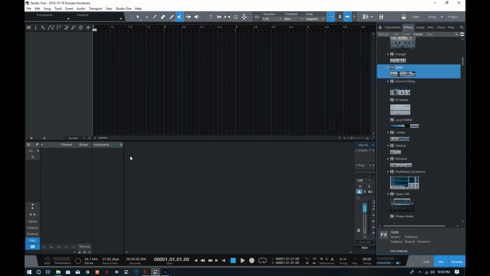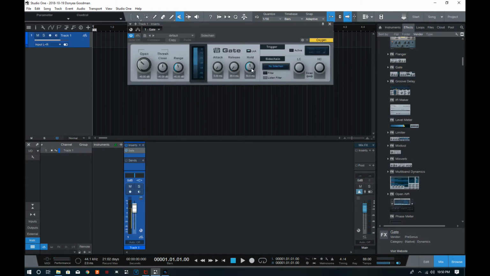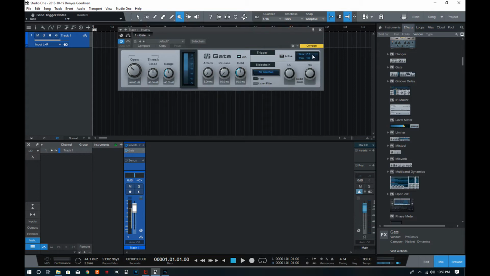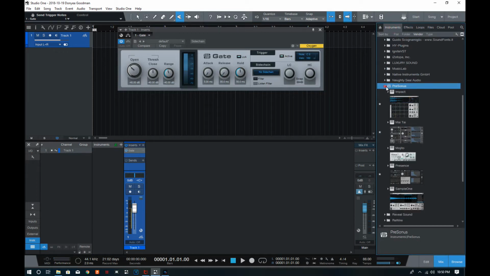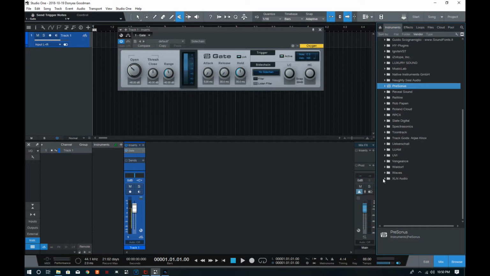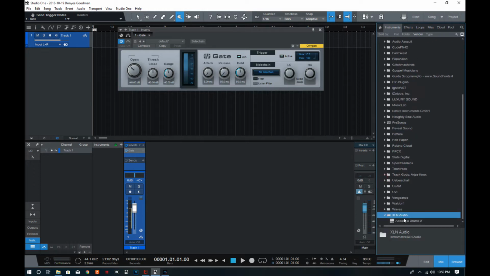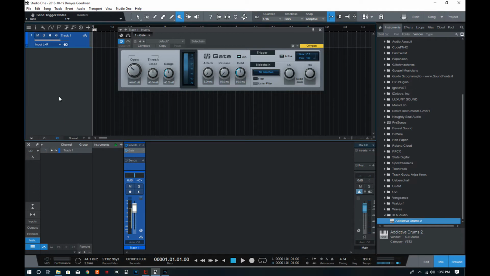On their gate, they actually have a trigger option where you activate the trigger and you can change the note that the kick is triggering, change the MIDI note, and then you can go to your favorite plugin here. Let's bring up Addictive Drums or something like that. You bring up your favorite plugin, and then you tell that plugin to receive the signal from that gate. That's really what you want to do.